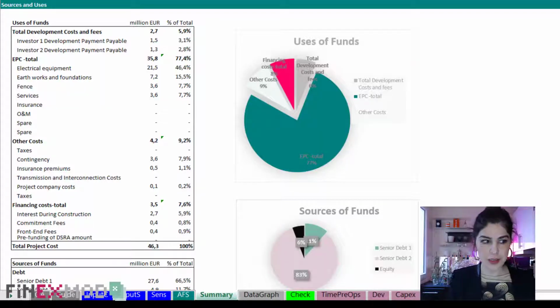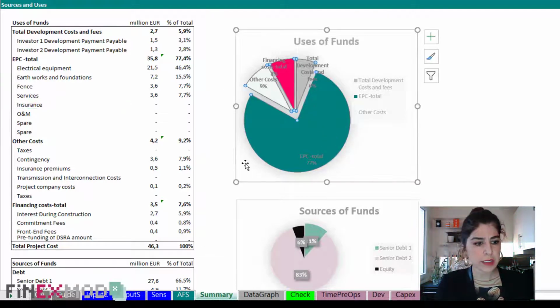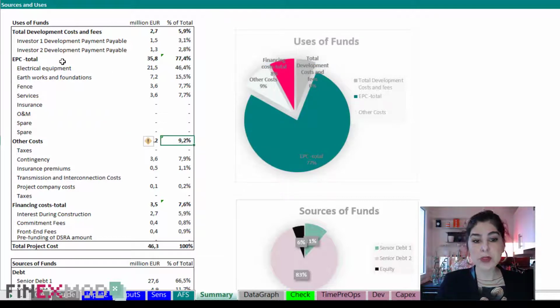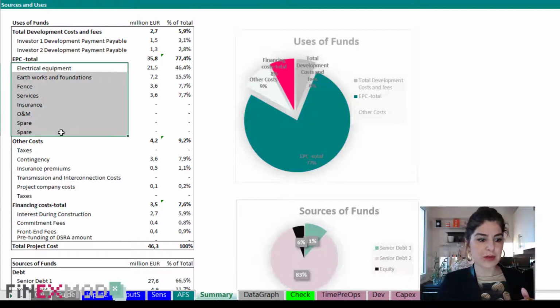Okay, let's get started. So this is a financial model. I have a summary sources and uses of funds in my dashboard. I already have a pie chart, which basically shows the subcategories. As you can see, the EPC, development costs and other costs, and the total financing costs. However, in the project documents, I want to list these details as well.